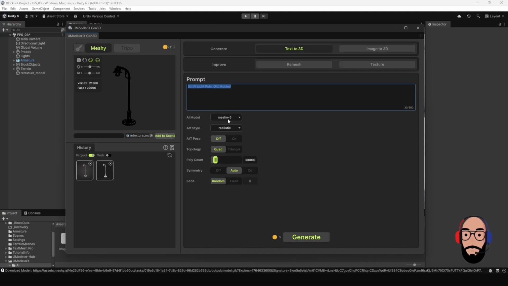And then at the bottom, we get to choose the AI model. So Meshy has their own AI models. Right now it's just Meshy 5 and 6. So I'm going to go ahead and select 6. That's going to be their latest model. And you can choose the art style. So we can do sculpture or realistic. I'll leave it on realistic.